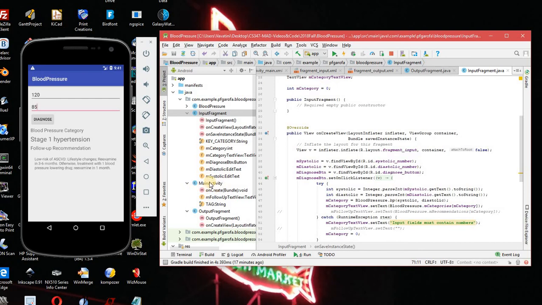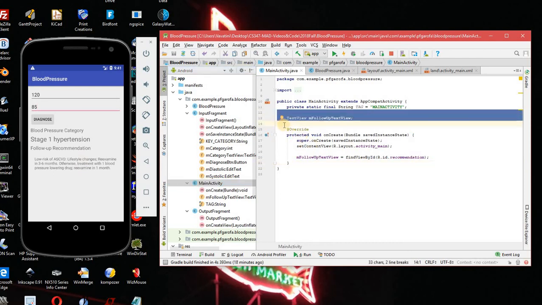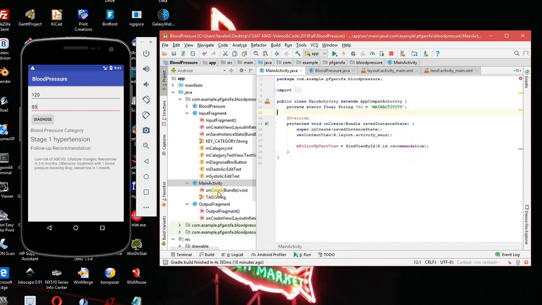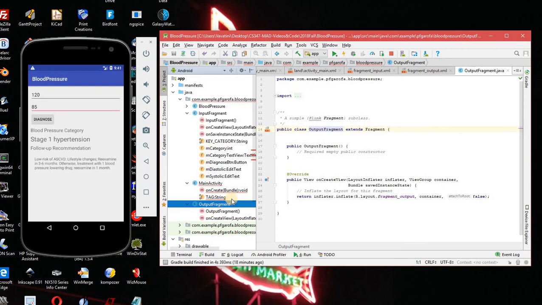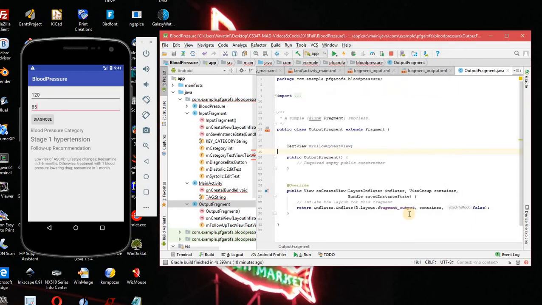Now we're going to do the same for the output fragment. We're going to copy all of the code related to the output functionality to the output fragment. So all this stuff that handles these two fields we're going to move out. So the follow-up text view, which is this text view right there, we're going to cut that out. And we're going to move that into the output fragment right at the top of the class there. It's asking me to import the TextView class, and we're going to do that.